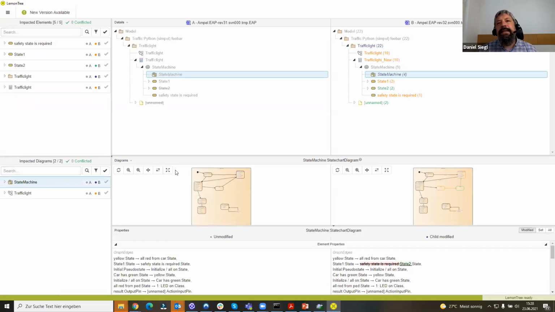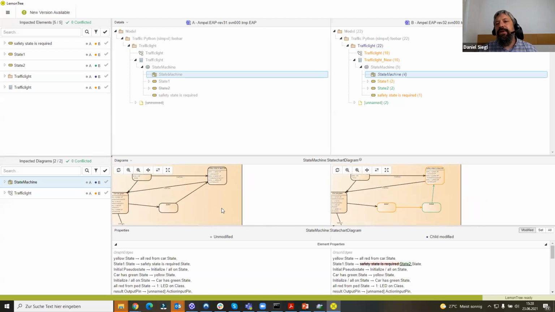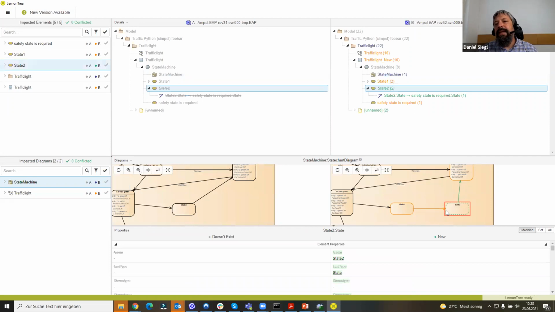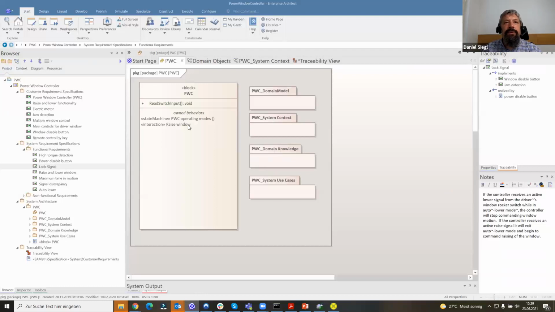In this case, I know he changed the state machine, and I can clearly see the green state is a new state he introduced, and he had to change some of the state flows to account for that. So if you do this in an XML-based way or with other tools, it's really cumbersome and time-consuming to give a good answer.